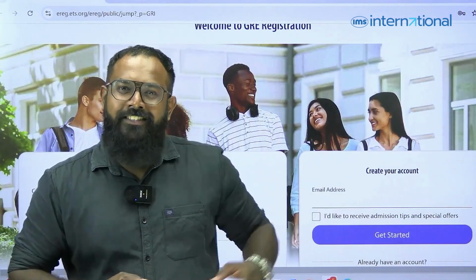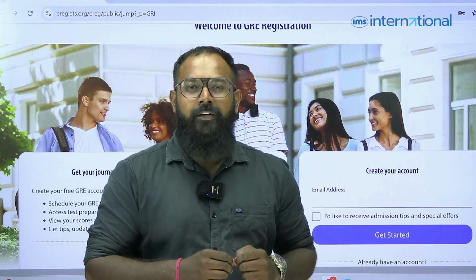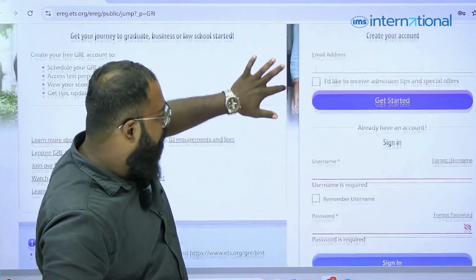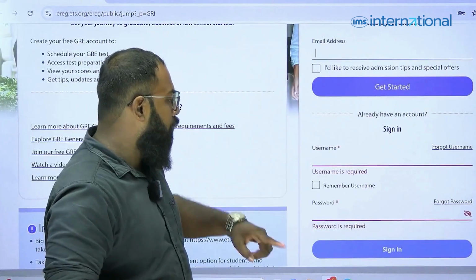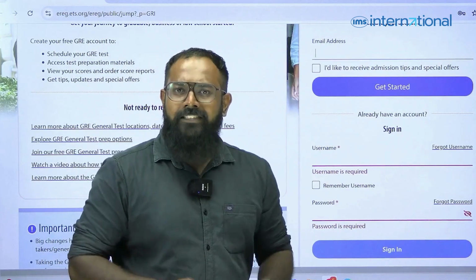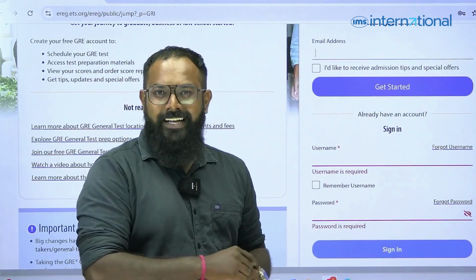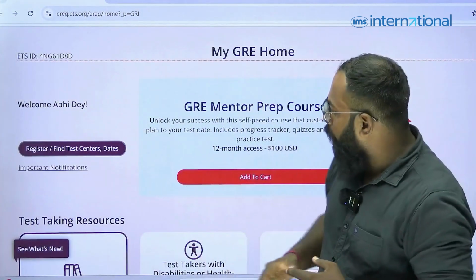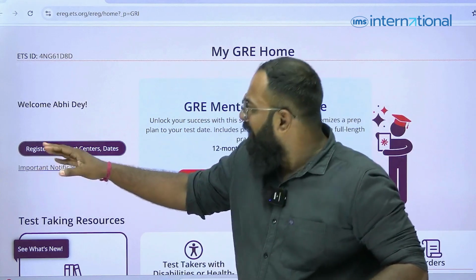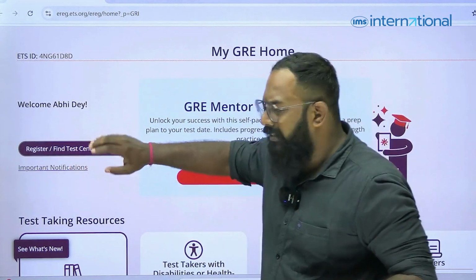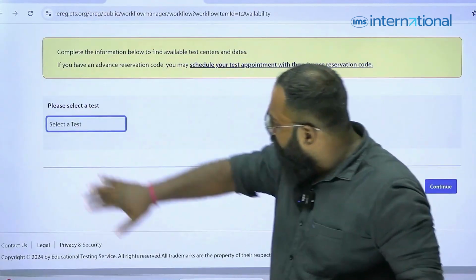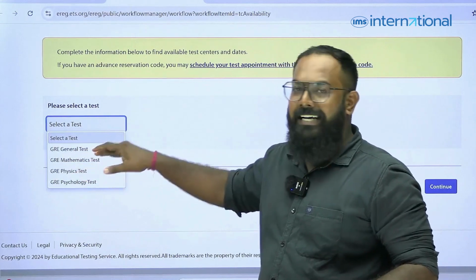Now, if you remember, this is the same page which we used to create our account. If I scroll down a bit, I can see that I need to fill the username and the password which I just created to sign in. So let's sign in. Now, this is the My GRE homepage where you can see that there is a button which says register or find test center dates. Just click on it. You will be redirected to this page where you need to select the GRE General test.